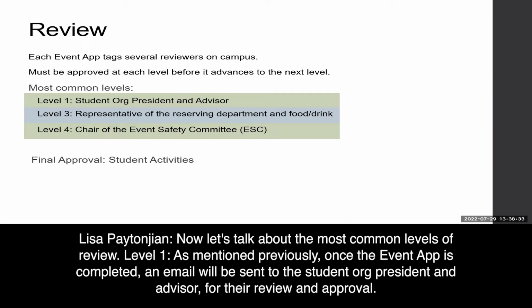Now let's talk about the most common levels of review. Level 1. As mentioned previously, once the event app is completed, an email will be sent to the student org president and advisor for their review and approval.